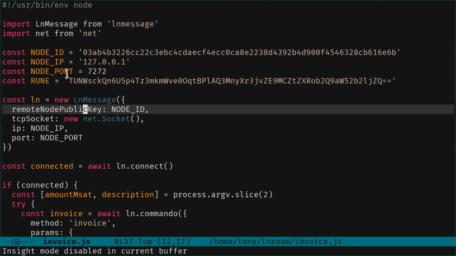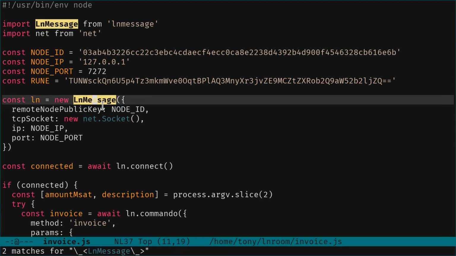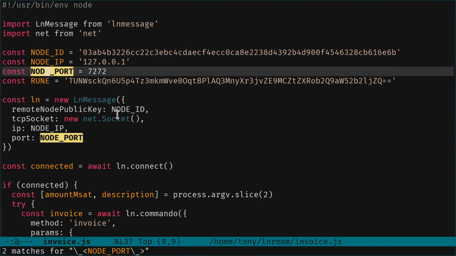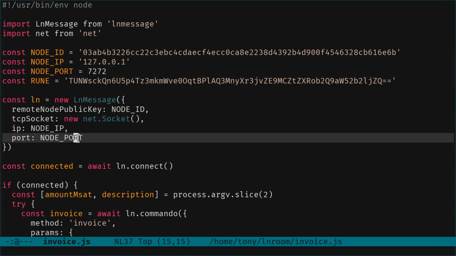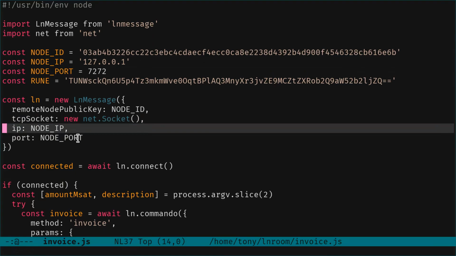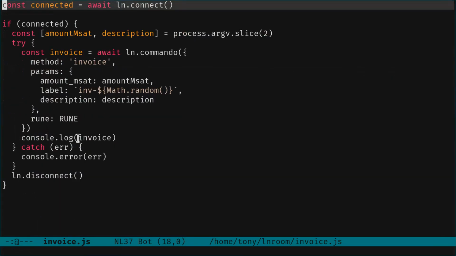So we need some information to instantiate the lnmessage class. Okay, so we need the node ID, we need the IP, we need a port, and also we need a TCP socket. So we instantiate that object that we call ln. Then something that is really specific to lnmessage and how the commando plugin works, we connect to the node L2 and we act as if we were a node.